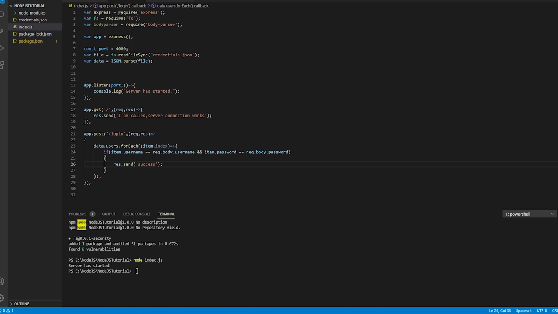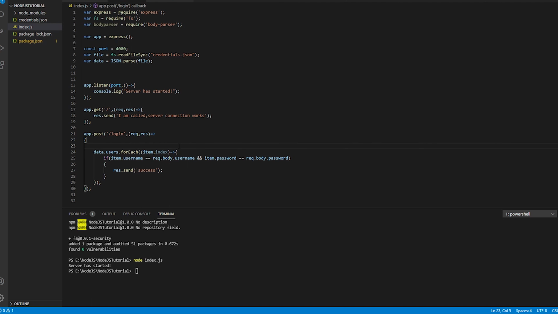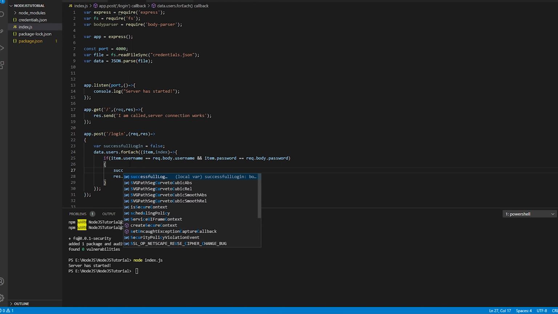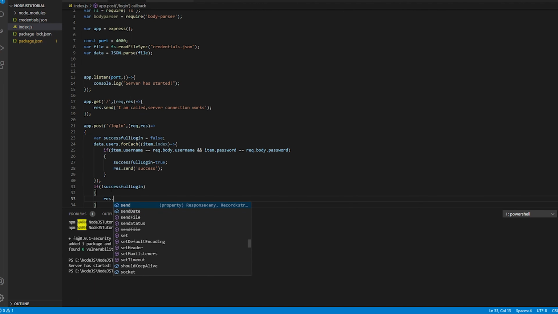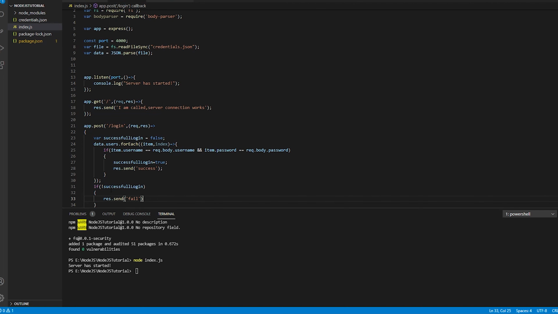Now here we will face a logical issue. What if there are 100 users in the data file? Let's say you enter a wrong credential, then it will give you 100 failure responses. We don't want that, so to avoid it, we'll create a boolean to check login. We will type successful login equals false from the start. So when the username and password are correct, inside the if block, we will set this successful login boolean to true. After the forEach ends at line 31, we create an if block to check if successful login is false. Then we send a failure message.